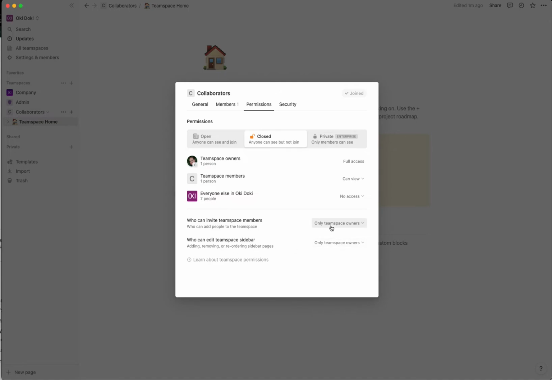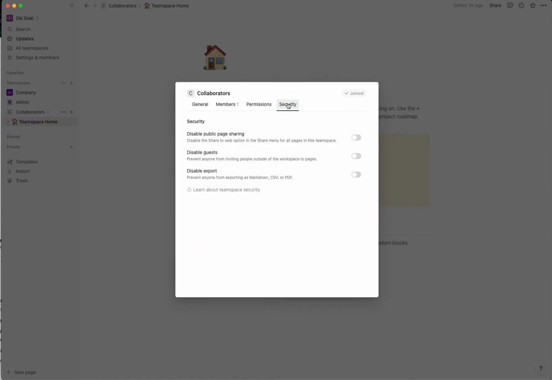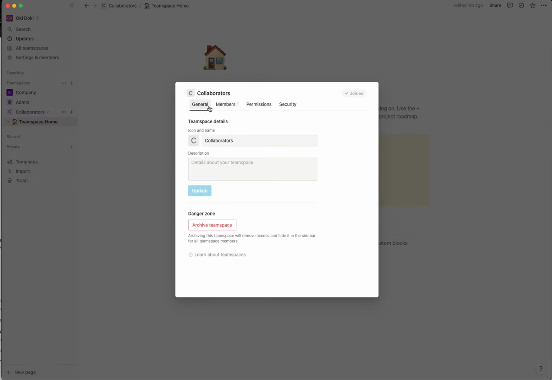So if this is, you know, a private group, but you don't have enterprise, you could turn that to team space owners only. And you can do the same thing with the team sidebar. The security tab, now we have this thing that is the same settings from our workspace. So you can disable public page sharing, you can disable guests, and you can disable export within a workspace. So that would override your workspace level permissions.